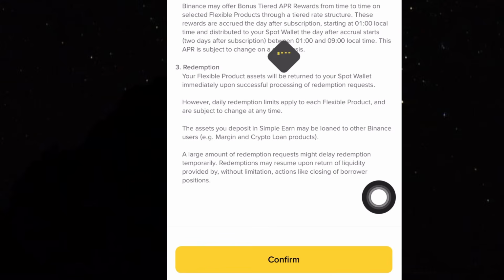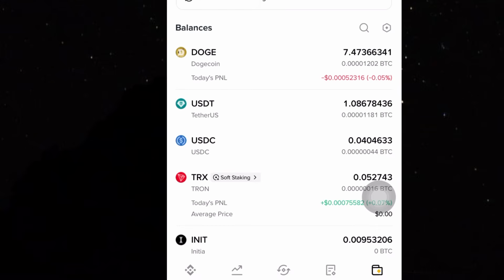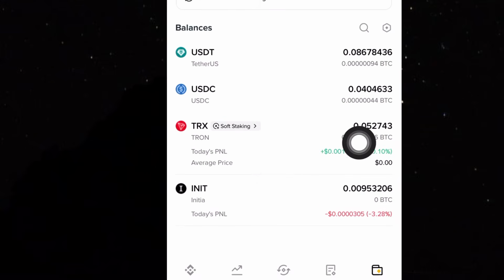And then you click on confirm, and I've also subscribed my 7 Doge. All right, so go to your wallet, and you can see that I have 2 of them under subscriptions. Now in the next 1 week, I'll be coming here to share how much I have actually earned with these 2 products I have subscribed to.